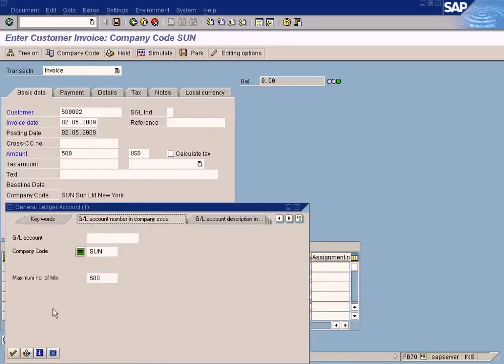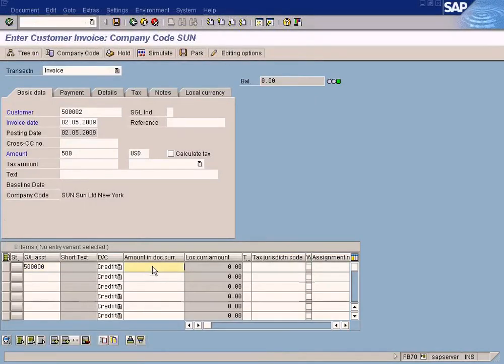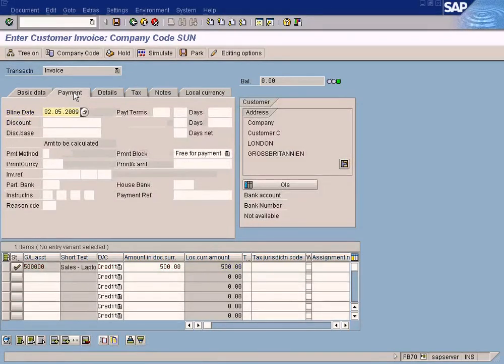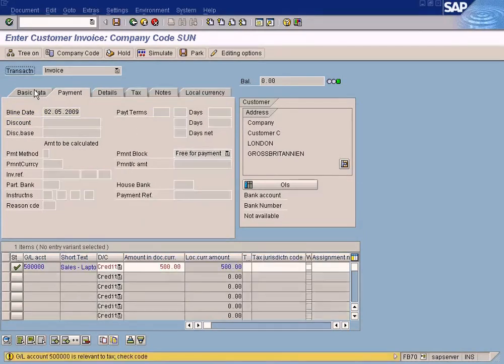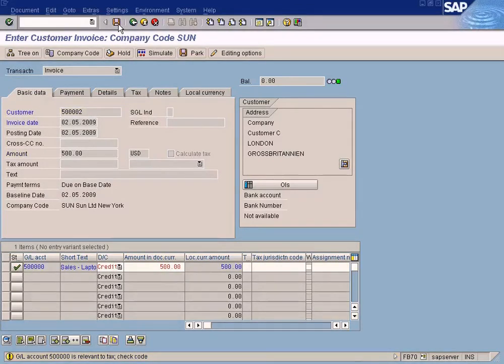Go to copy this, paste here, enter the amount 500. GL account, sales, 500. Now let's go to payment. Okay, it's due immediate because I haven't attached any payment terms for this customer, so it will become due immediate.